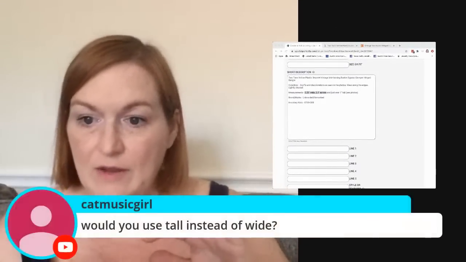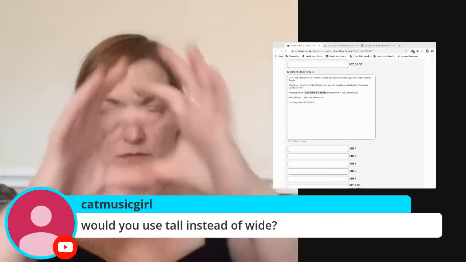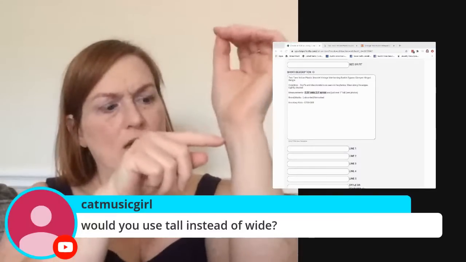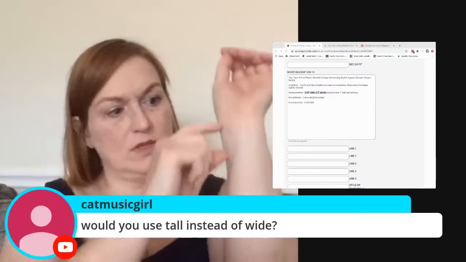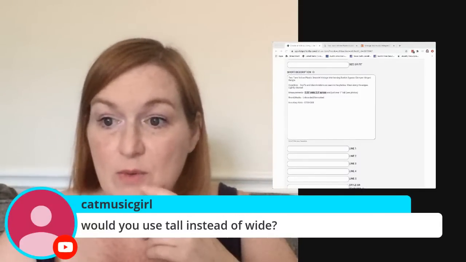Hang on. Where is it? Here. So the bracelet is more oval. So I put wide to mean going across one way, and then tall was like that. That's what I do. There might be a better way.